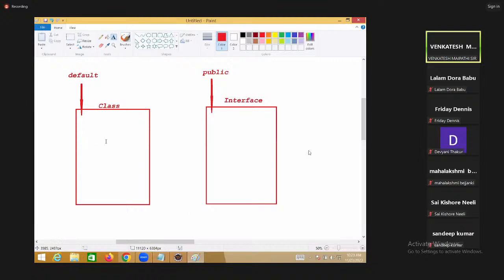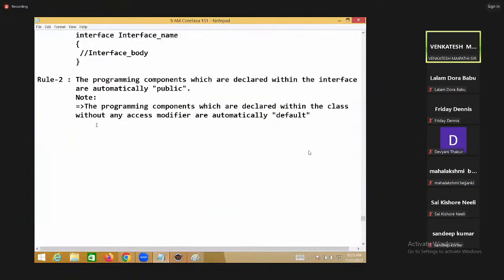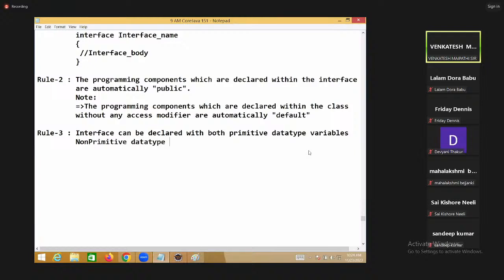In classes, I can declare variables. The variables can be primitive, non-primitive. Rule number 3: interface can be declared with both primitive data type variables and non-primitive data type variables.